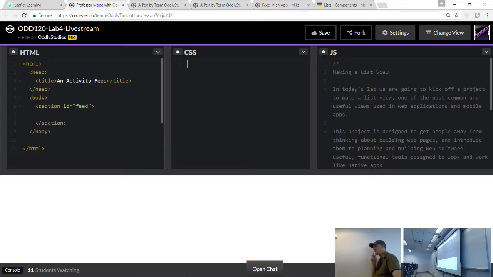Can anybody remember the two things that we put in a CSS reset? Anybody? Anybody? Yeah. And one more. You're on the right path.